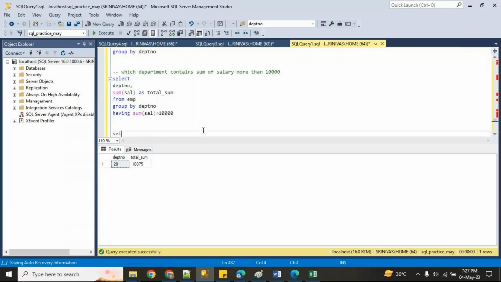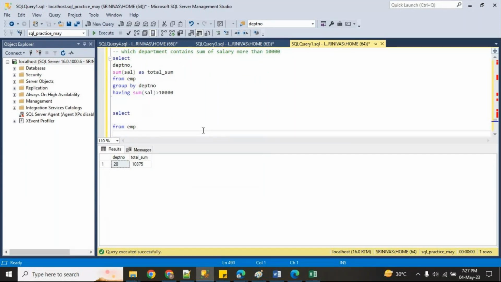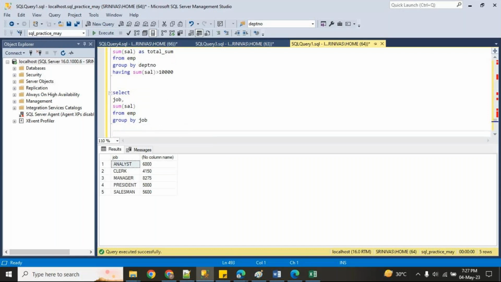Now, in a similar way, observe one more. Select from employee group by job. Now, for each job, how much they are paying in salary, I want to know. Here my manager came to know that, for the department analyst, who are all working as an analyst, we are paying 6,000 salary. Who is a clerk, we are paying this total. Manager is taking this, president is taking this, and the total salesman's salary is this.